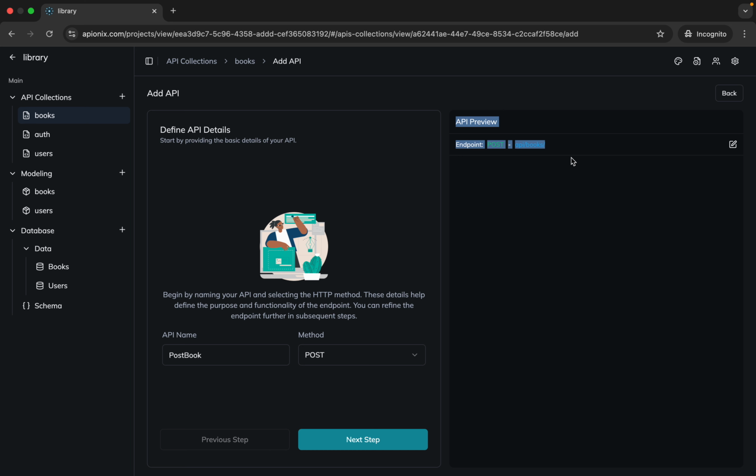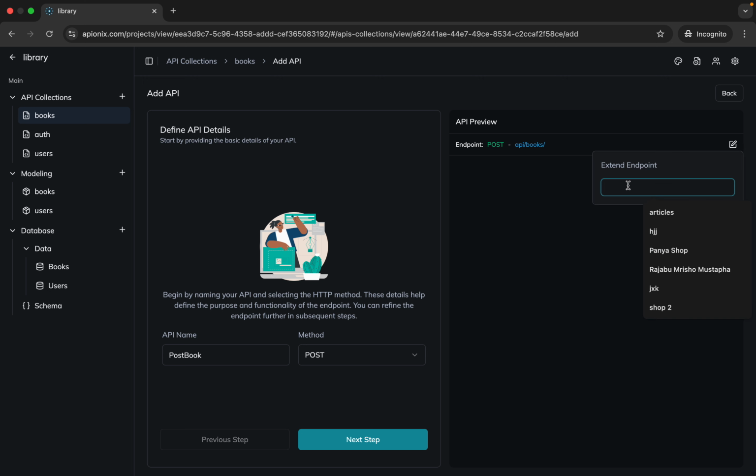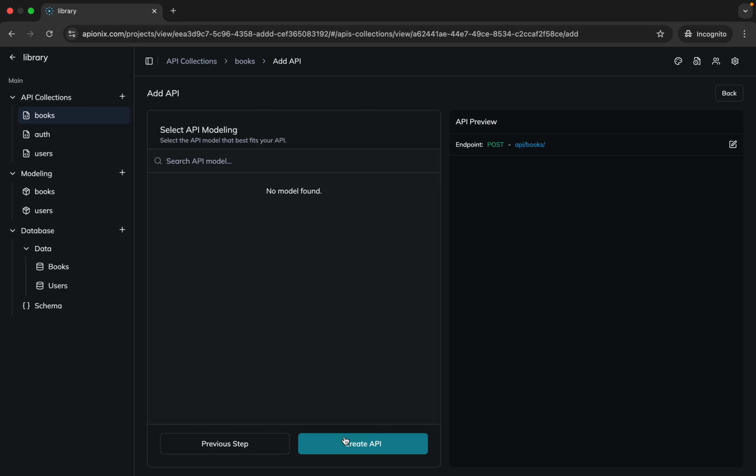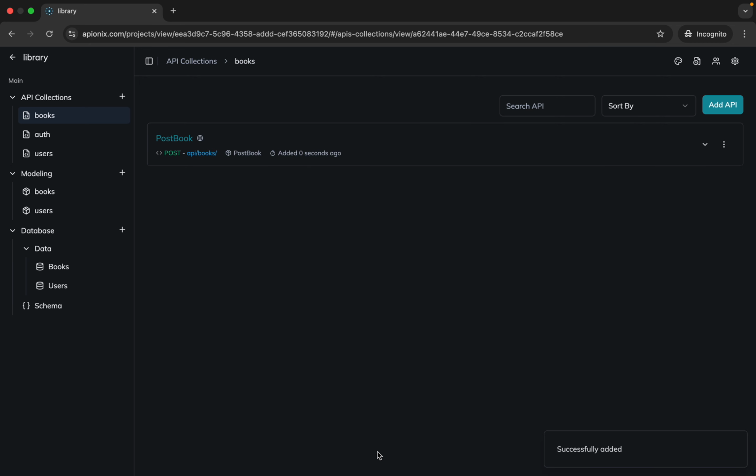Here is an API preview. Also, you can edit these endpoints. For instance, we can write book and so on. But for this, let's leave it the way it is. So this is an endpoint for posting a book. Then this is for post books, as you can see in the preview. Then let us create an API. So this is an API.